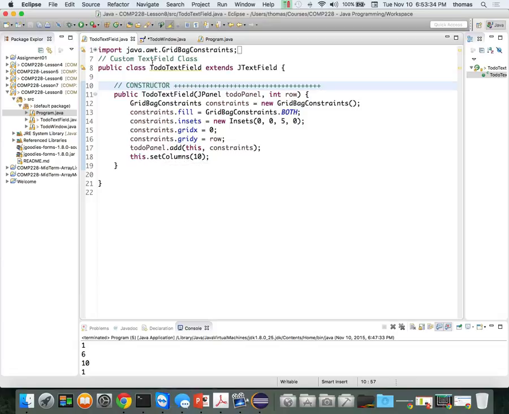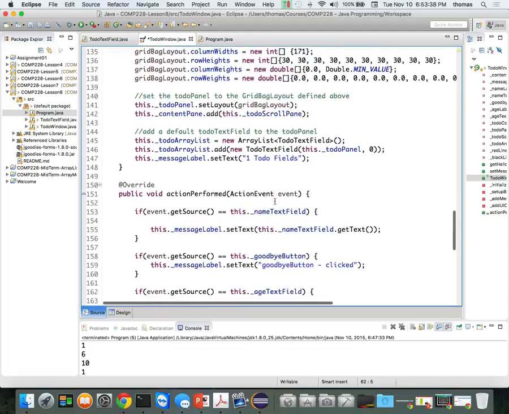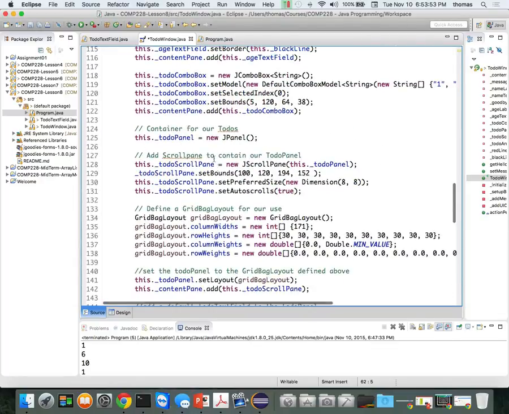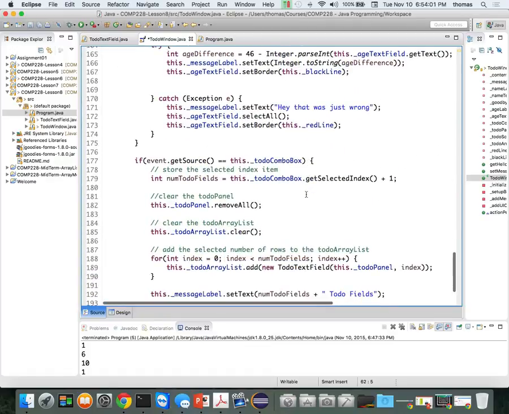And by the way, here's another thing that we have a problem with. When I detect which one it is, here's my action performed listener. I'm detecting which one I'm doing, and if I use this action performed listener that's part of my class, how do I detect if the get source is equal to this name text field? Because these text fields are all going to be different ones, and I can't detect them.